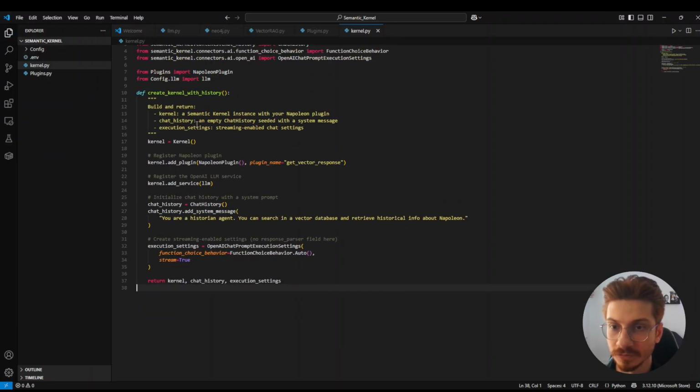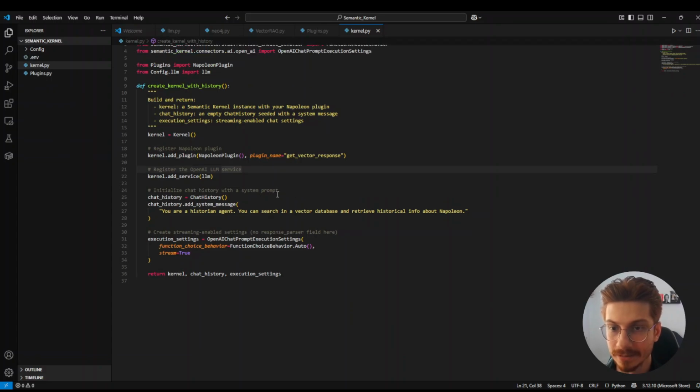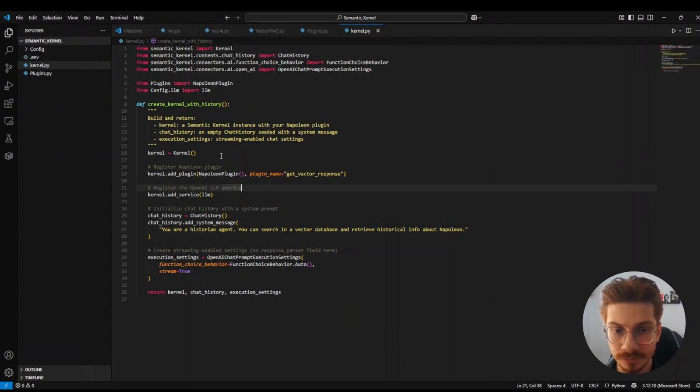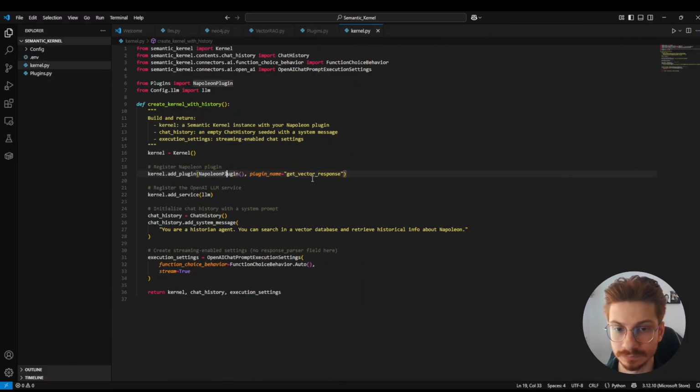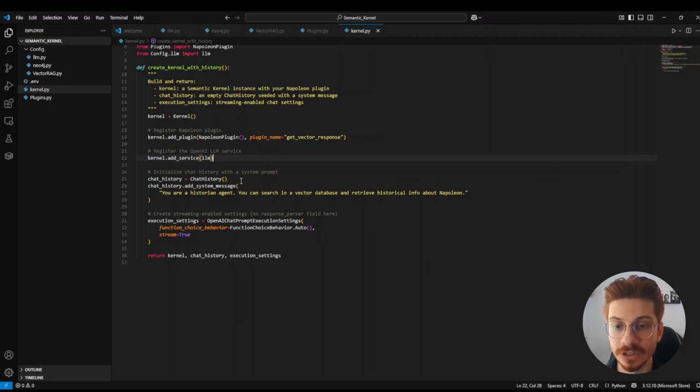This is the function for our kernel. And let's see what's happening inside this function. This will initialize a new kernel for our semantic kernel. Then we add a plugin to our kernel, which in our case is the Napoleon plugin we already defined in this file. And the next thing is the service, which is the LLM. And finally, we initialize the chat history and the system prompt we are going to use. And finally, we execute our kernel.